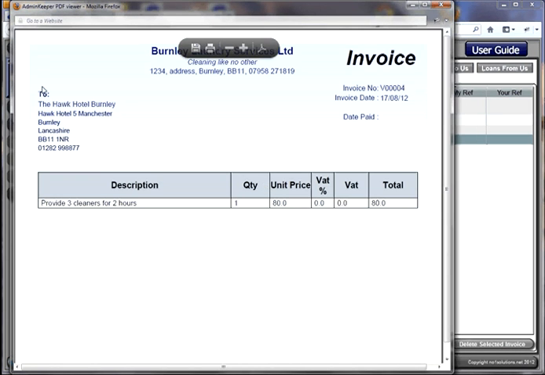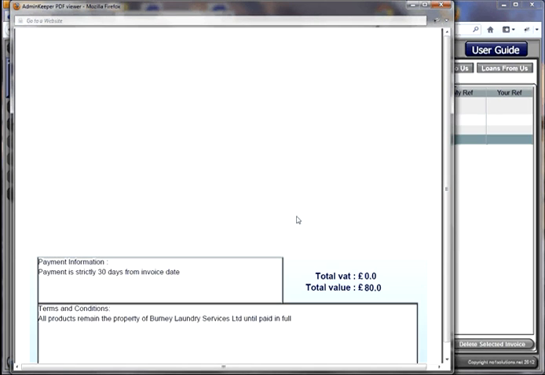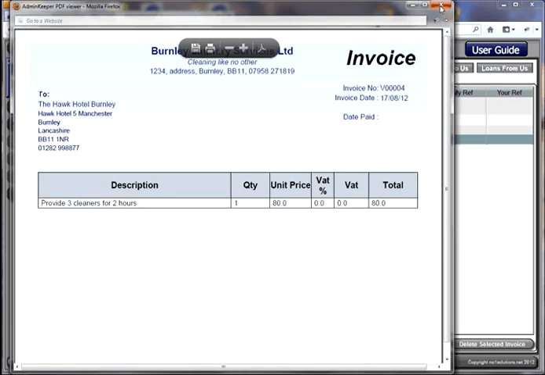You can see here our customer's name is filled in automatically. Our information is filled in here automatically. We've got the invoice number and date and the service that we're providing. And at the bottom we have our payment information filled in automatically, and our terms and conditions and the invoice value. So if we wanted to print it or to save it, we can do it from here, but as I mentioned, it's automatically emailed to you anyway.